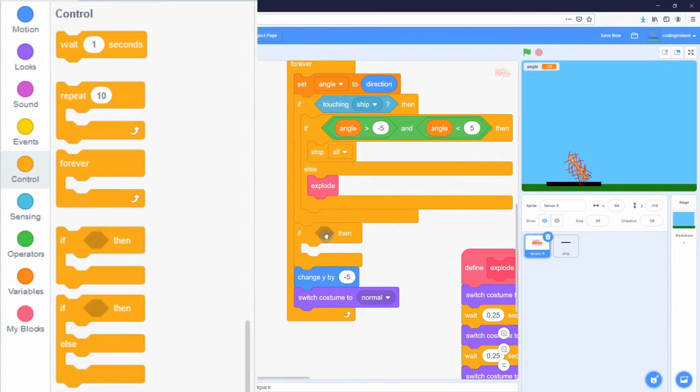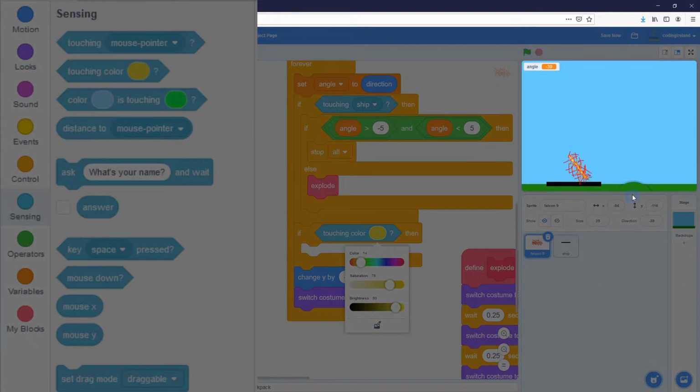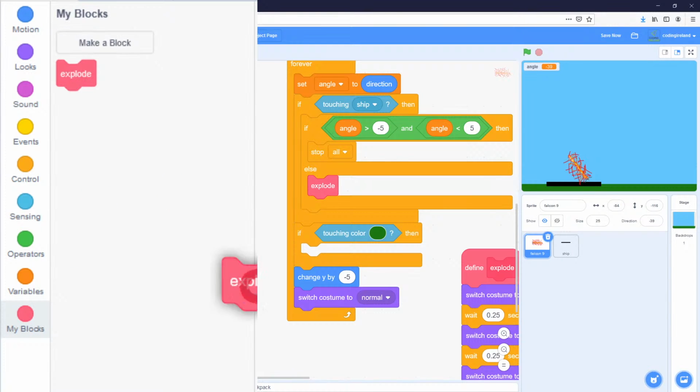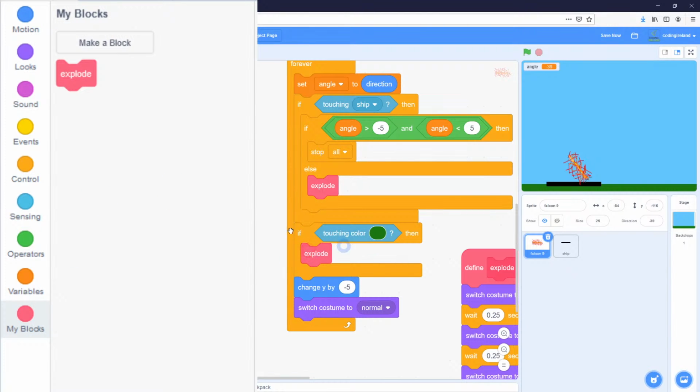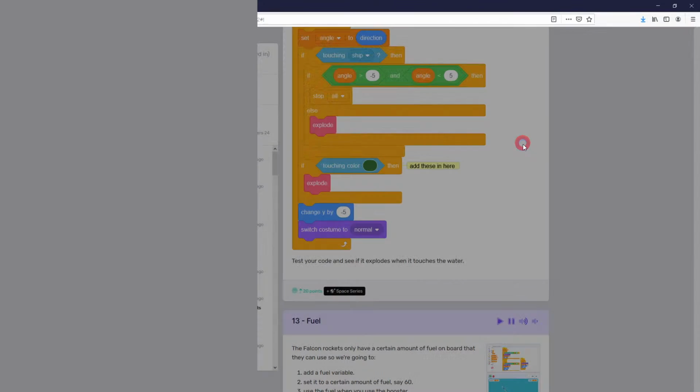And in the condition, what we're going to do is go into sensing, get a touching color block, put that in, and we'll use the eyedropper tool to go and get the green of our sea. Lovely. And then easy enough, we just go and get the explode block and put it inside the if then. So let me check that this works. Click on the green flag. So I'm going to just purposely land it in the sea, and we can see the explosion happens. So if you don't land it on the ship perfectly, within the angles, it's going to explode. Or if you touch the sea, it's going to explode. So I'm going to mark that step as done. And get a Space Series star.